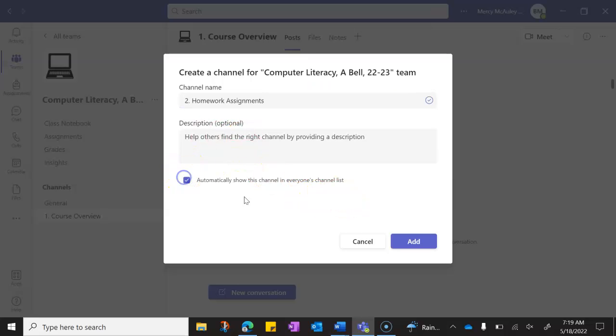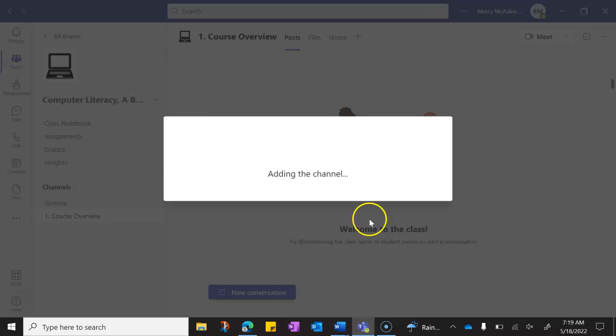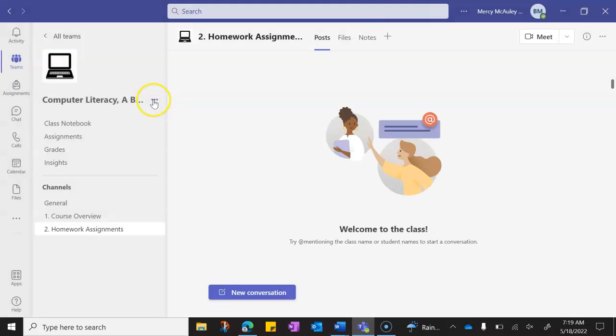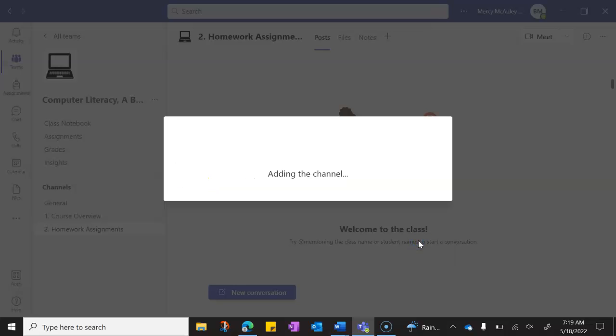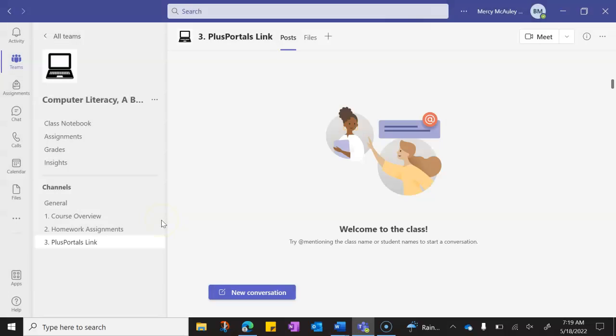And automatically show that in everyone's list. And finally, the third one is called the Plus Portals link. And add. And this course is ready for me to start posting content.